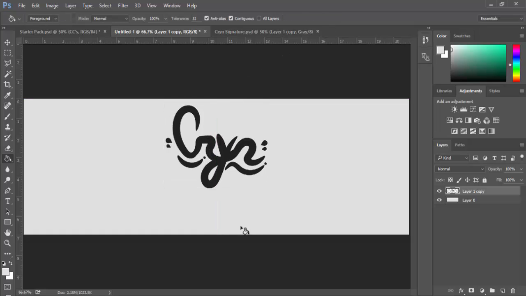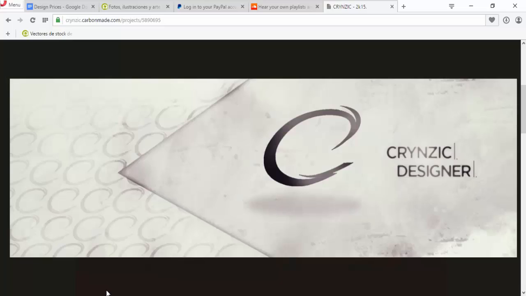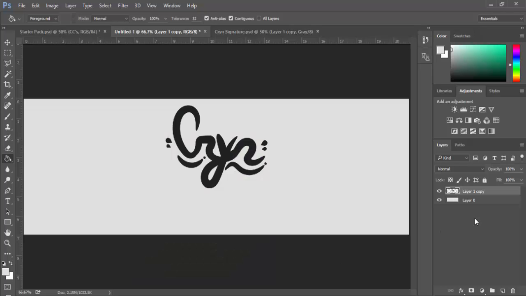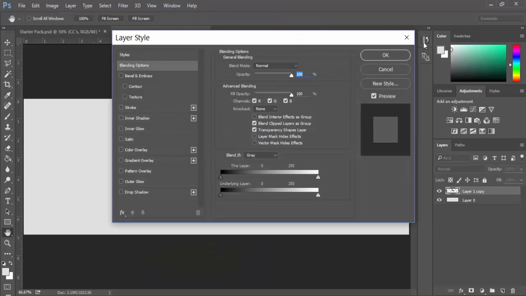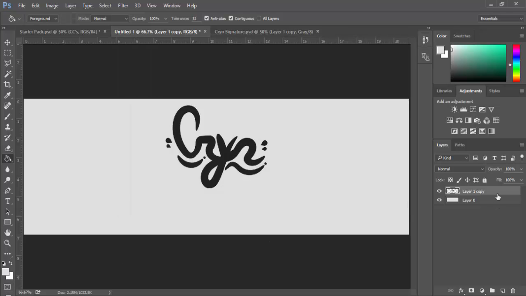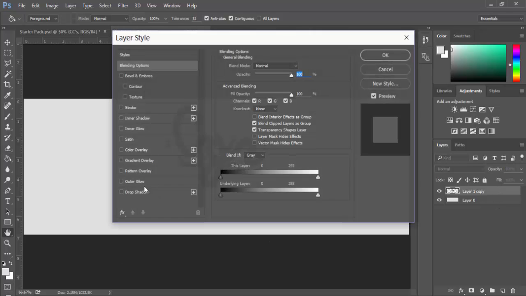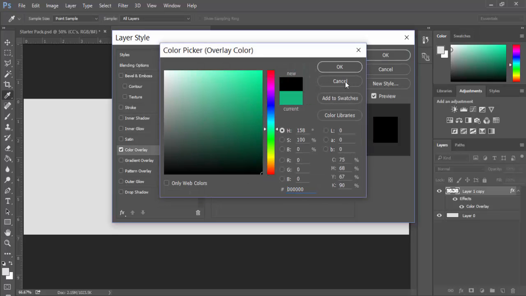Now what we're going to be doing is seeing what I did for this one right here, how I have the shadow under it to make it look like it's floating. I'm going to change this to black first. Okay, color overlay, black.